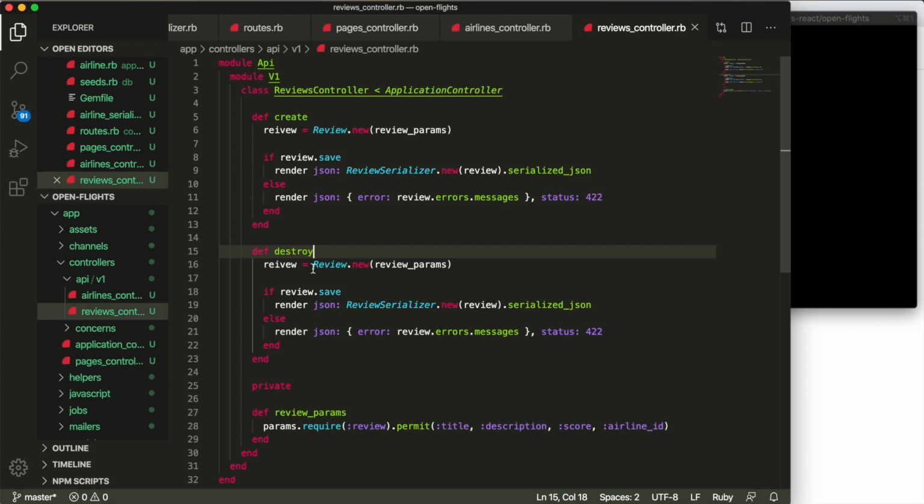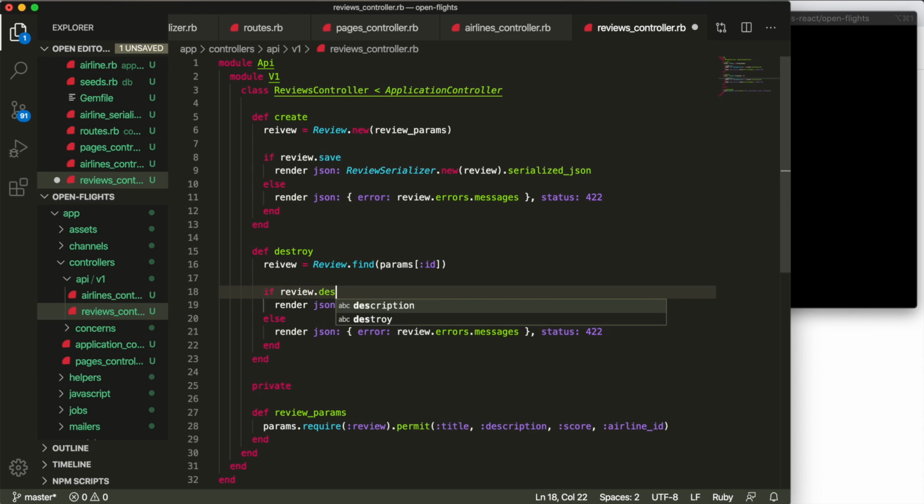But what we want to do here is find an existing review by the ID. So in this case, we'll be using ID. And instead of save, we just want to say if review.destroy, so if we're able to destroy the review, then we want to render probably no content again. Otherwise, if for some reason that goes wrong, we'll just render an error message with the errors for that review.